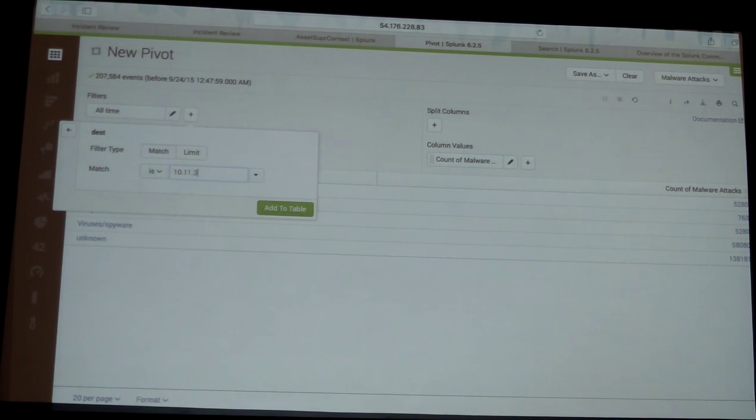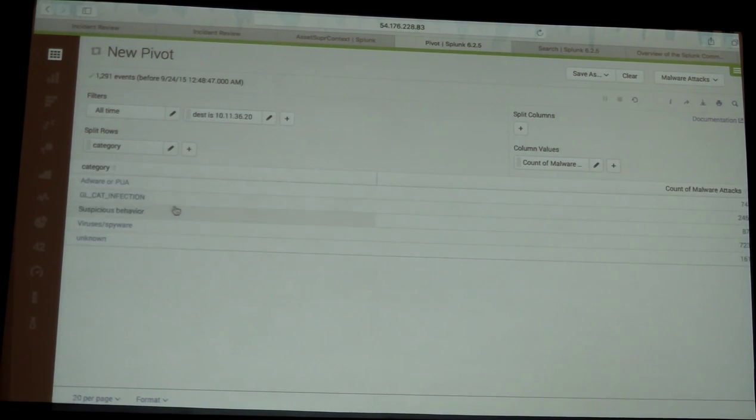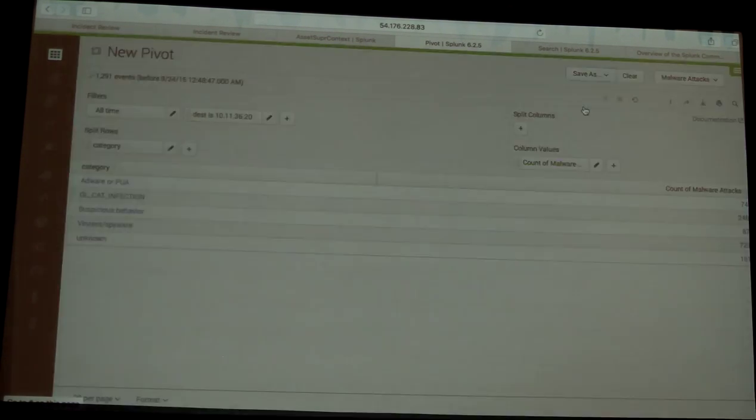10.11.36.20. And then we'll replace that with that token in a second. So this will populate here in a second, and now as soon as I have something useful here, then I want to save this as a dashboard panel.